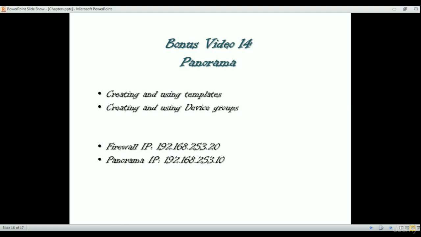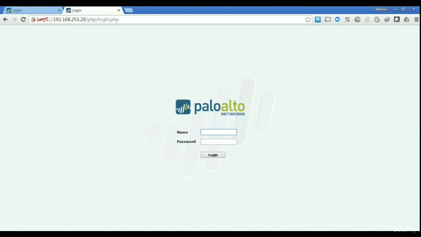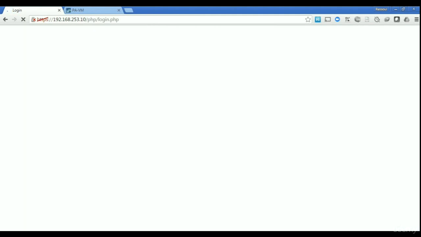As I explained in the previous video, we have two virtual devices. One is our firewall with the IP address of 192.168.253.20, and one is our Panorama with the IP address of 192.168.253.10. So I'm just going to start by connecting to the firewall and Panorama device again. Let's log into our firewall, and on the other tab let's log into our Panorama device.